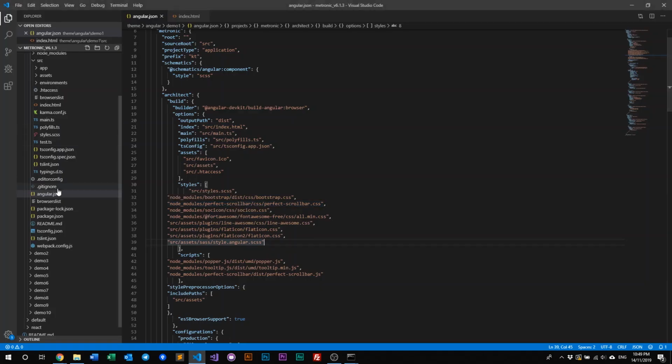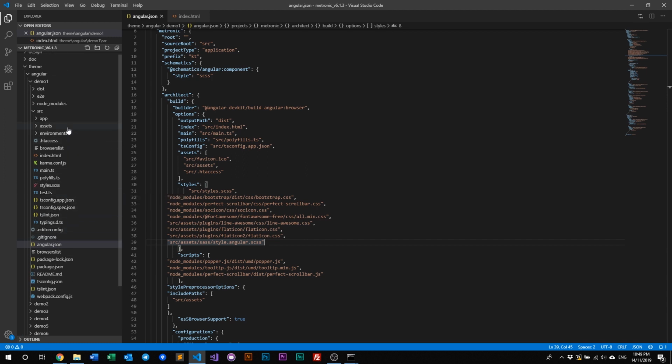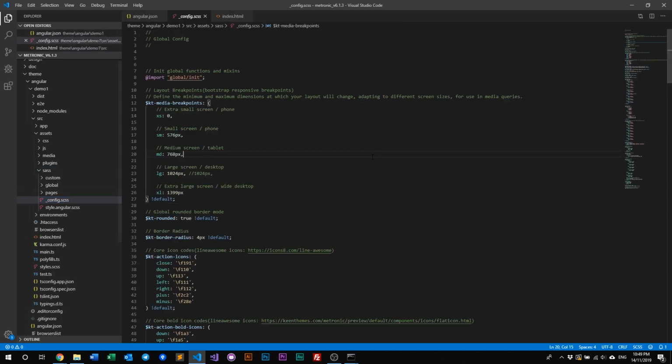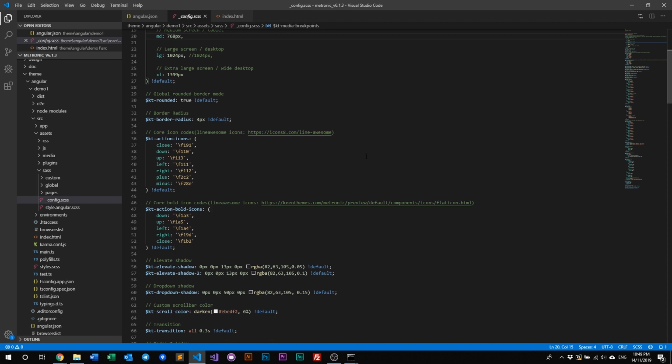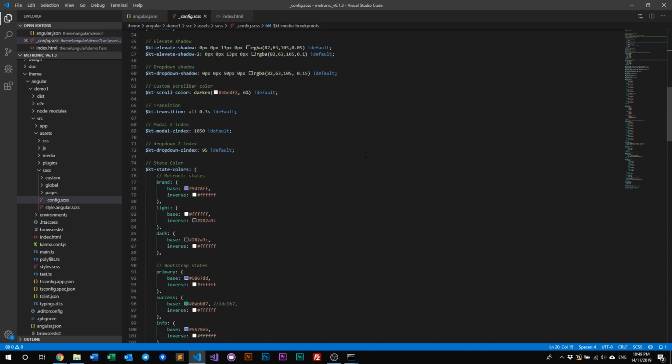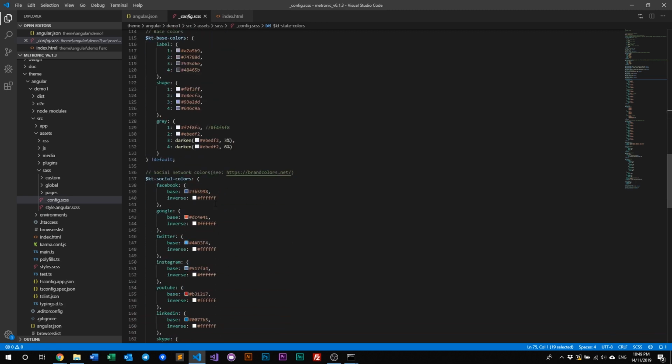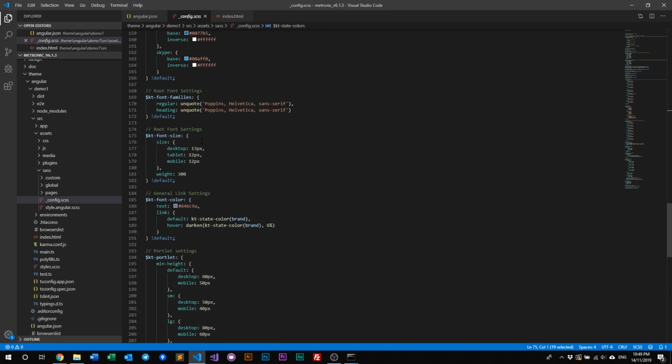So let's go ahead and have a look at that. You go to source, assets. Let's minimize this and go to Sass and config. So if you're familiar with Metronic's default package, this actually will look familiar to you. You have state colors, base colors, social colors, and maybe font sizes, families, and so on. All you have to do is just change this, update this to whatever you want, and then just run ng serve, and that's it.